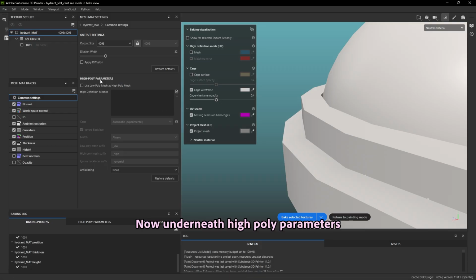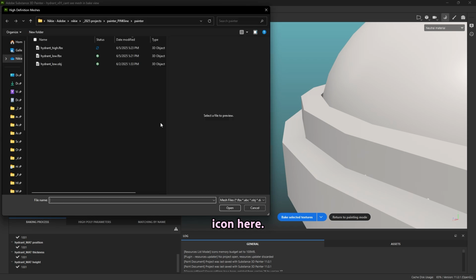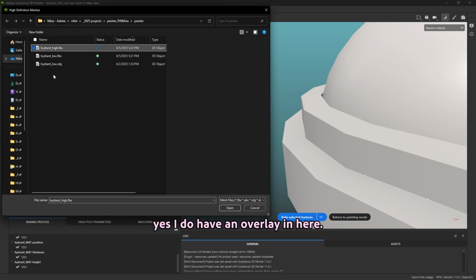Now, underneath high poly parameters, I'm going to click this little paper icon here. Navigate to my hydrant high. And yes, I do have an OBJ in here. I was doing a little bit of testing before. OBJs are fine. You can use them.